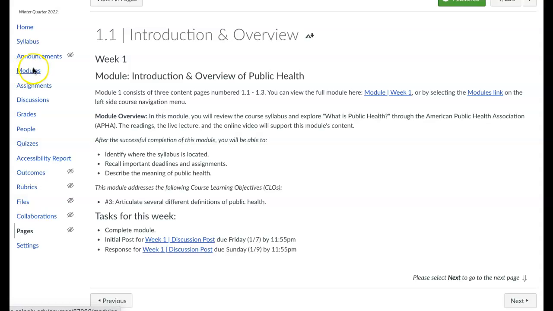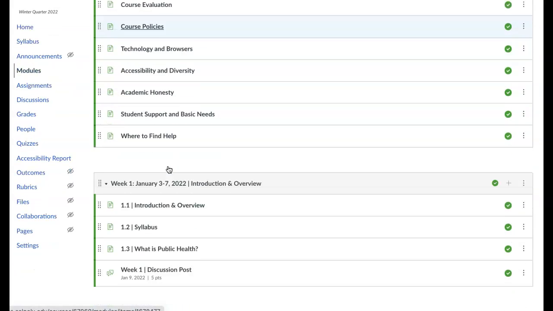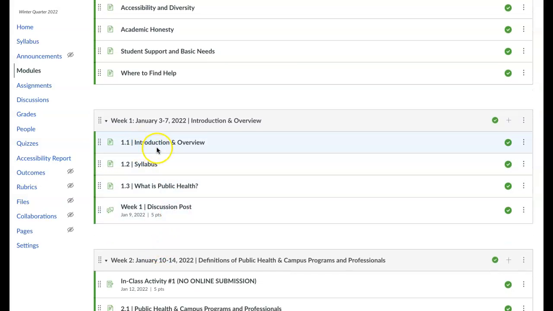So I'm going to go back to our modules to give you a better idea of the outline of the structure for each module. So we were just on that introduction and overview page. Now I'm kind of taking a step back and showing you week by week what this will look like. So you can see this is the entire week 1 module. You'll need to complete all of the items that are listed in that introduction and overview and go through the items that are in here.